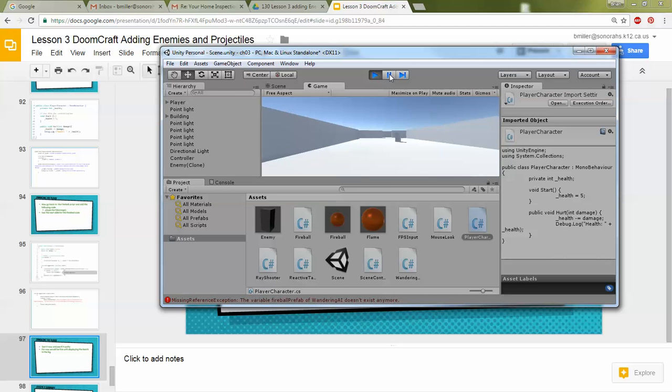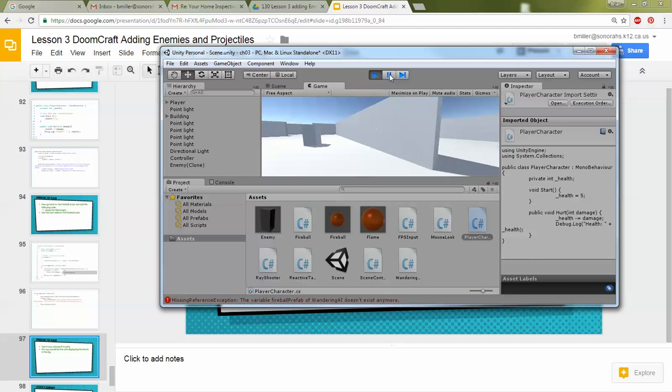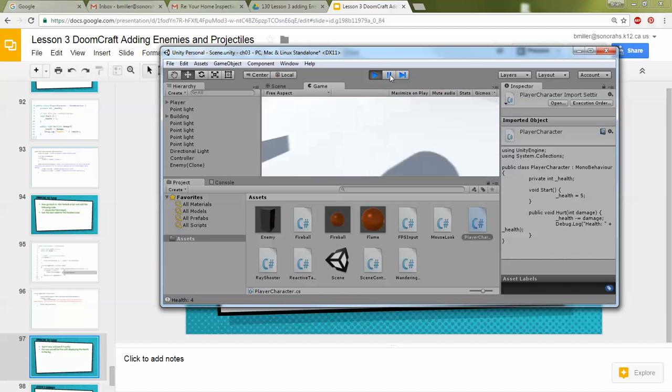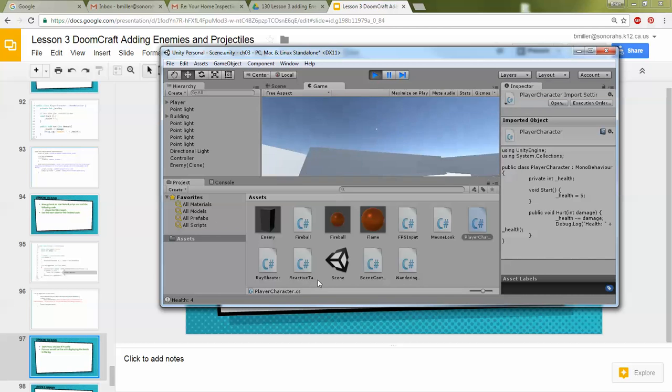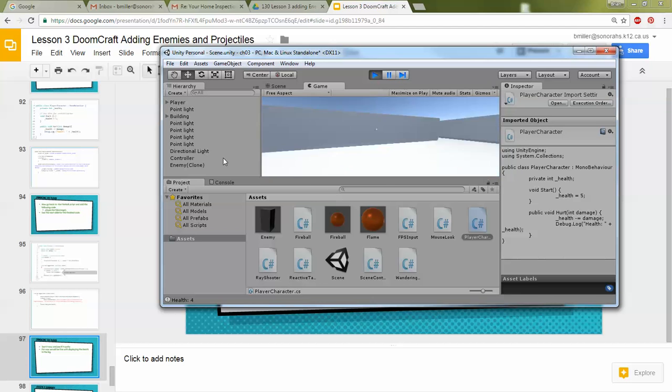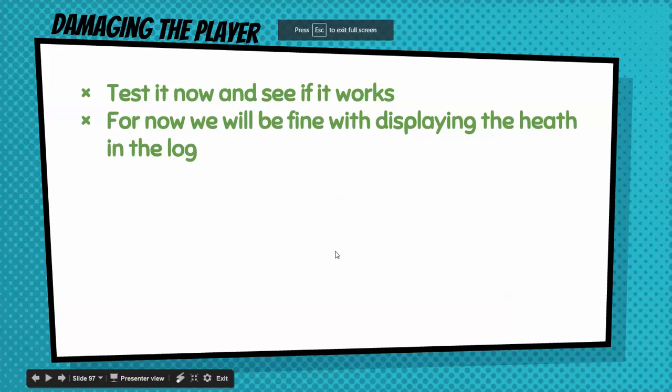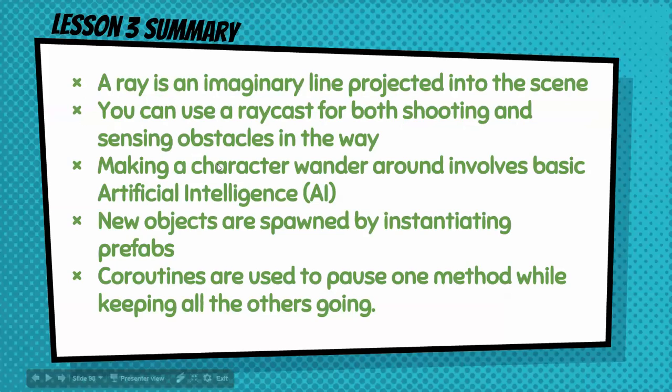We should have our enemy shoot fireballs at us now, and be able to damage us. Let's see. Oh yeah, now you can see down here my health went down to 4. The good thing too is he'll keep shooting fireballs. So it works pretty good for now. We're going to be fine with just displaying the health and the log. We'll deal with that at another time.